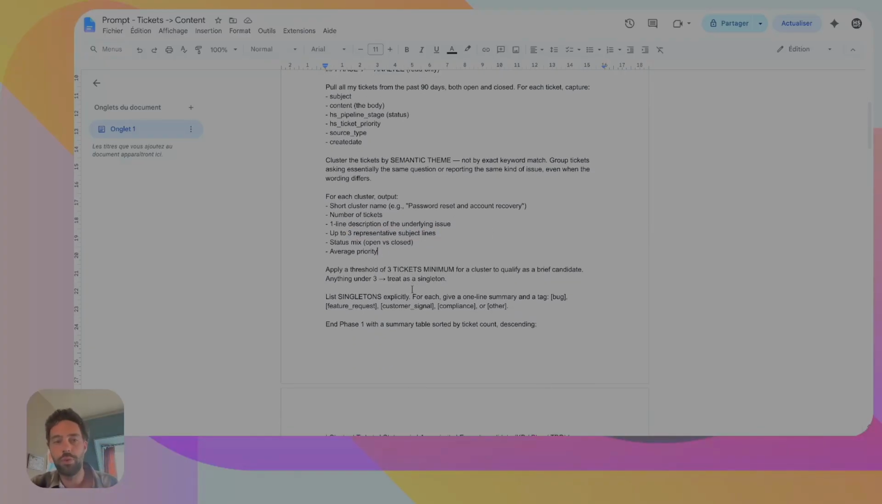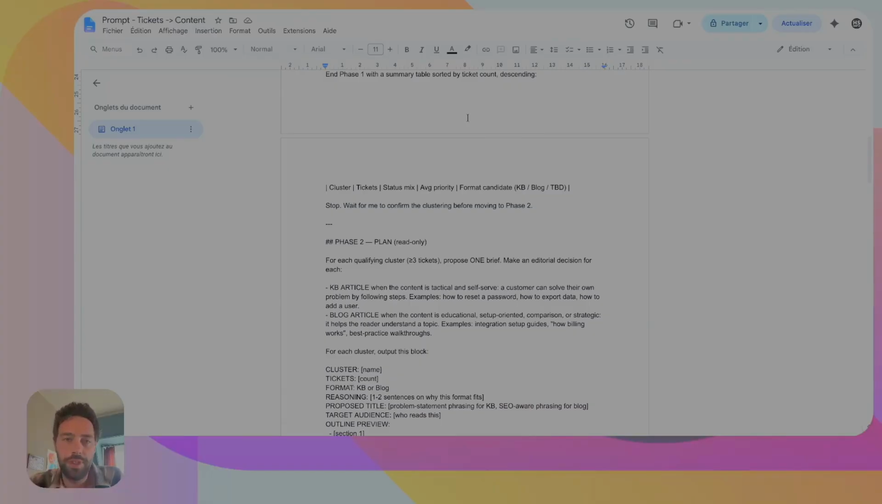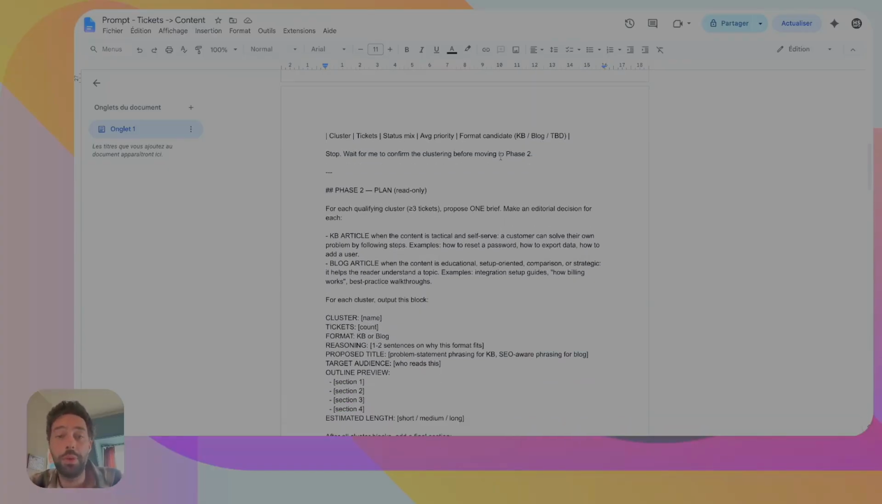We apply a rule of a threshold of 3 tickets minimum for a cluster. You can modify it based on the number of tickets you have on your portal. You can totally personalize it based on your situation. And if some tickets don't belong to those categories, they will be treated as singletons. It's just tickets that don't belong to any category, and he will list them explicitly. He will give us a summary table of this result. After confirming the clustering, we'll move to phase 2.